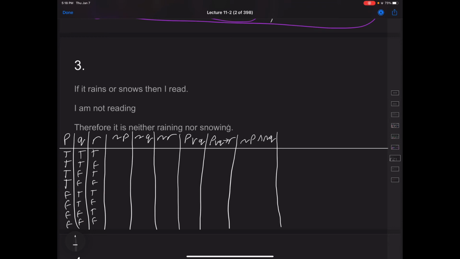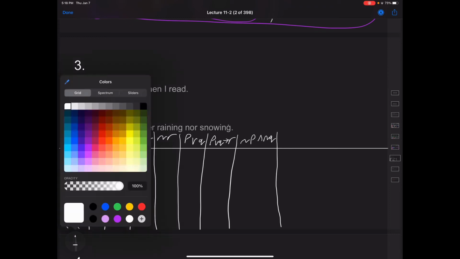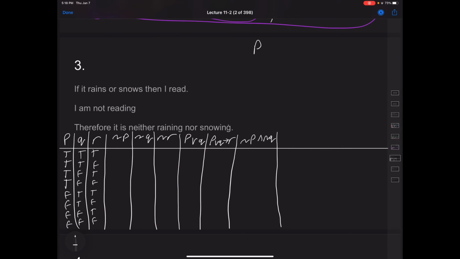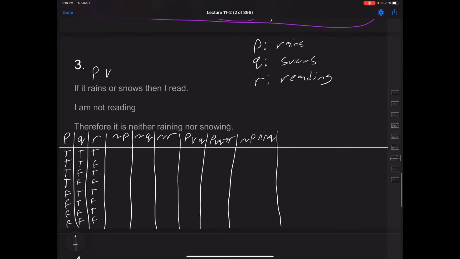I have, if it rains or snows, then I read. So I already have all three of my statements, my P, Q, and R. P is going to be it rains. Q is going to be it snows. And R is going to be I'm reading. So if it rains or snows, P or Q, then I read: P or Q implies R.